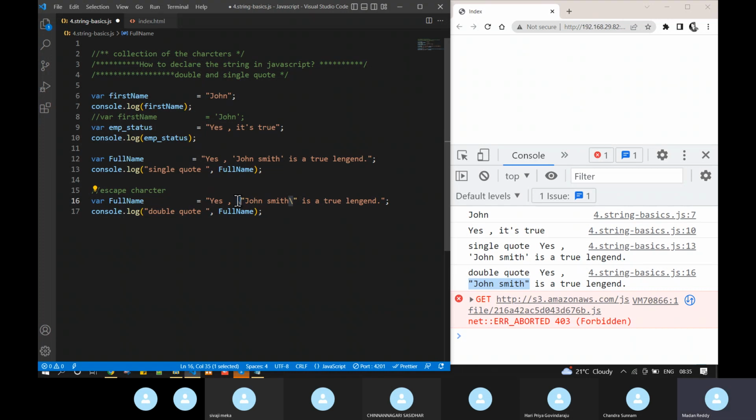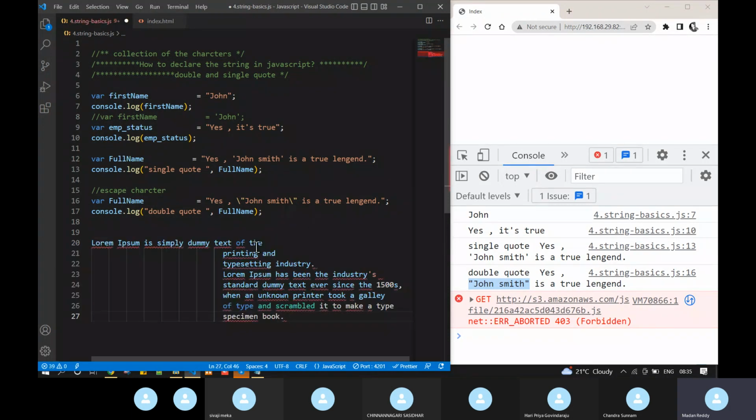Now you should get one more doubt. How about multiple lines? I'm dealing with single lines so far. How about multiple lines? I'm having multiple lines of string here like this. This is a single line, right? I'm having multiple lines. In this way, how are we going to deal with multiple lines?